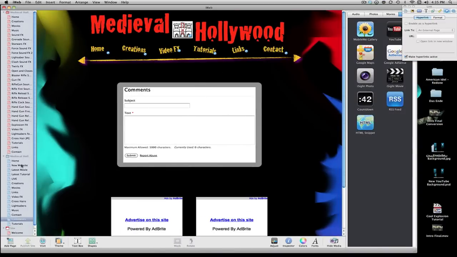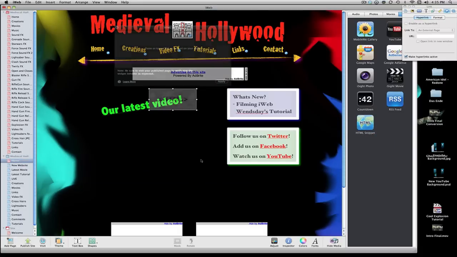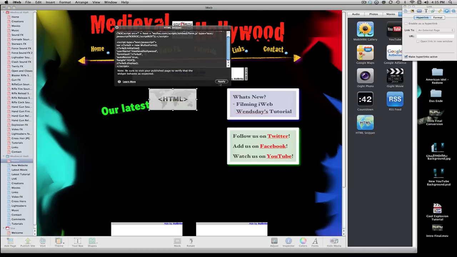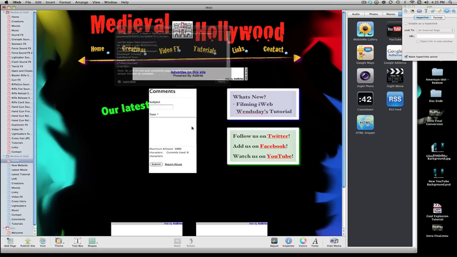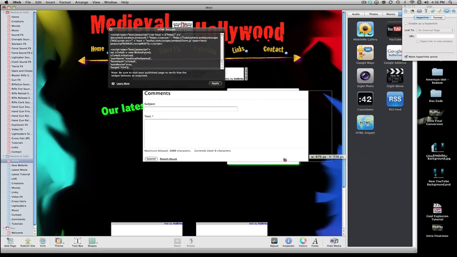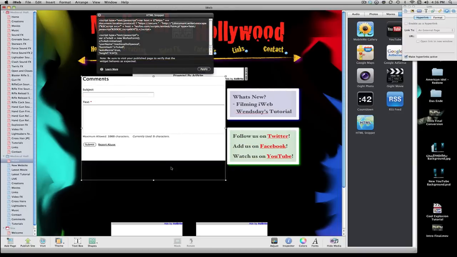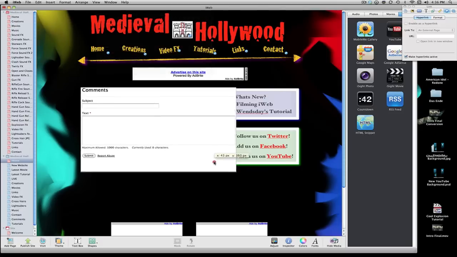And I'll just go back to my home page. Here's my home page, and I'm taking an HTML snippet, pulling that in, and pasting it right on in there. Hit Apply, and then here's the box. Now you can extend it as far out to the side as you want. However, it doesn't go as far down because, as you can see, there's a little bit more black over here. And that's pretty much the box.